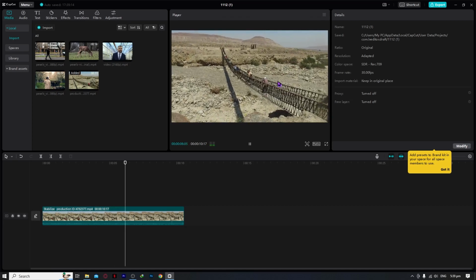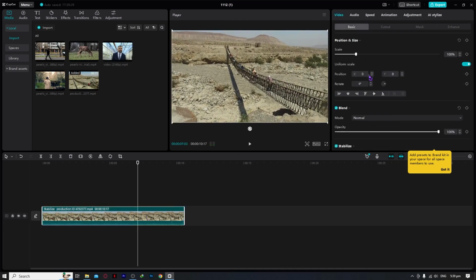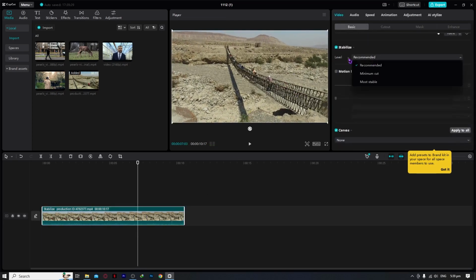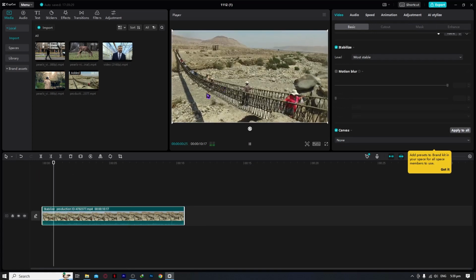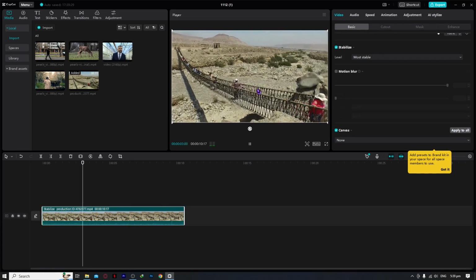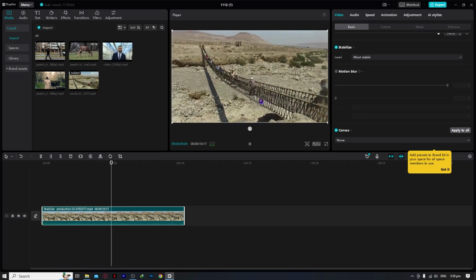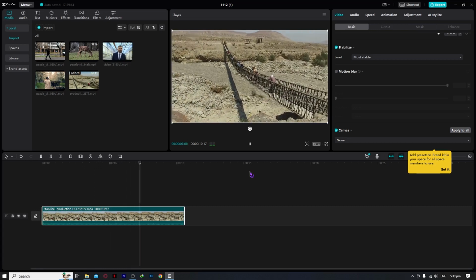It's not as shaky as it has been, and we can also change the level of the stabilization, so we can go for most stable. As you can see, it's zoomed in even more, and when we play it, as you can see, it's barely moving at all. It's now very much stabilized, and that is basically how you do this.